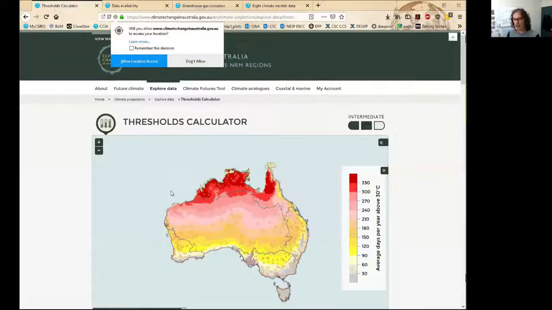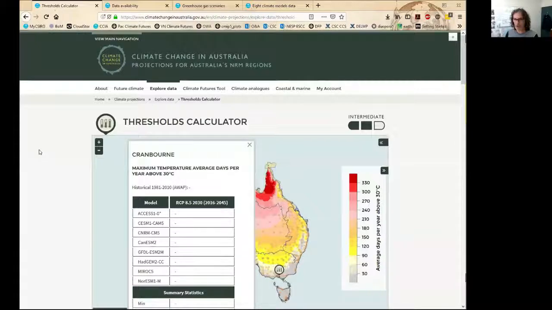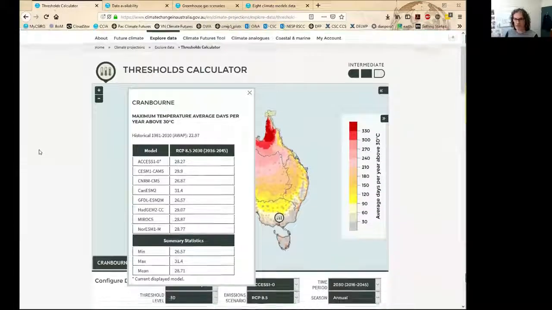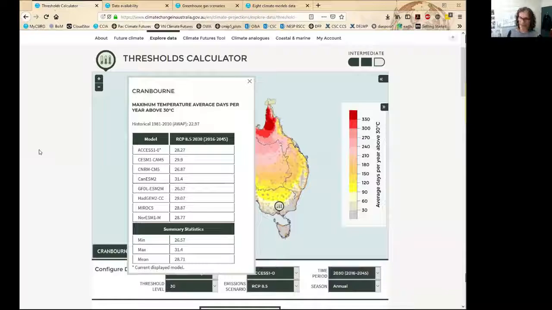As soon as the page loads, the new feature that we've just launched is that depending on your location settings, you will be presented with some default results. I've got my location settings set to prompt me each time as to whether I want to allow it or not. So I'll allow the website to know my location, and it reckons I'm in Cranbourne, which isn't far off the mark, and presents me straight away with a table of results.